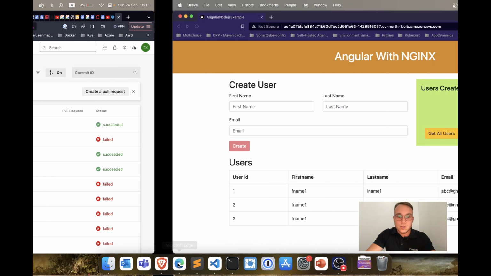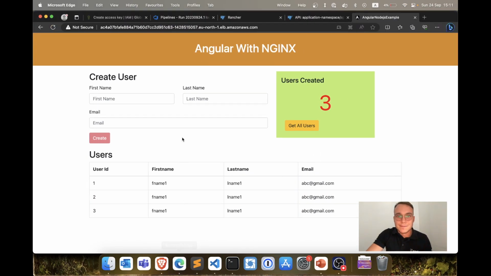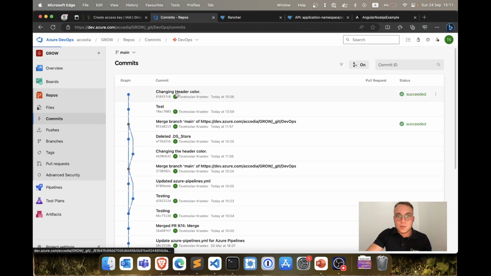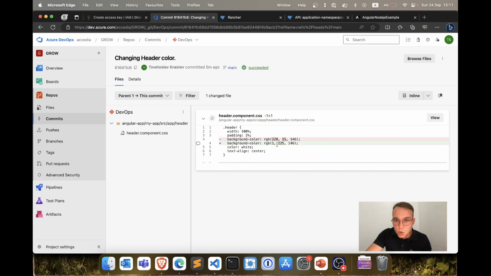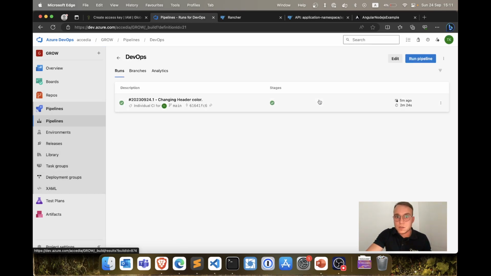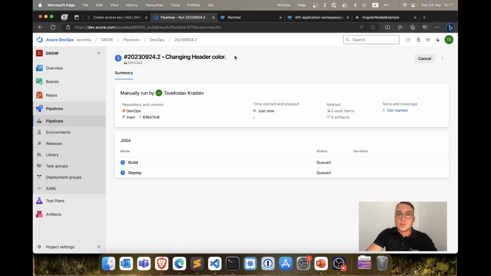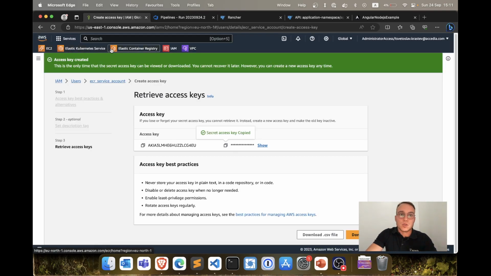Oh, apologies, we are not here. I'm going to check the commits that I did. So, changing header color. Okay, yeah, it indeed must have picked it up. So I'll just trigger a quick pipeline here, another one. I would be assuming this is caused by the image having the same name.